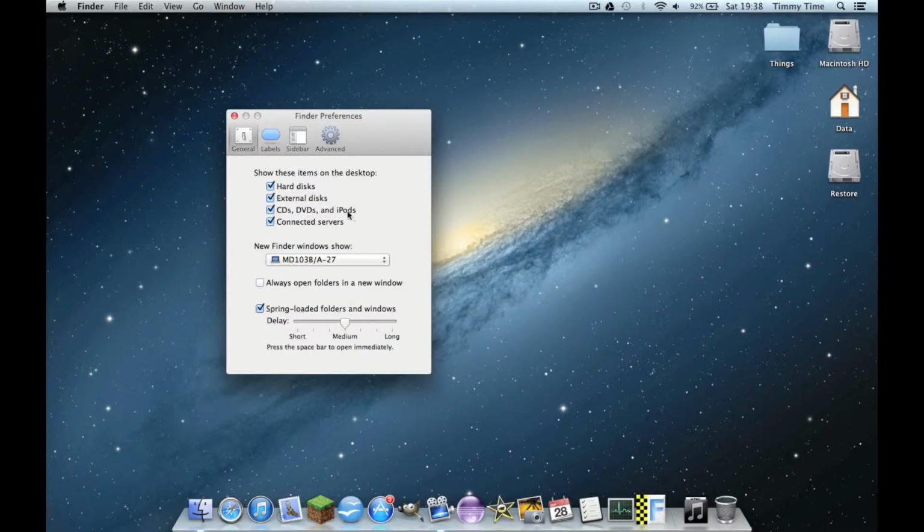CDs, DVDs, iPods, fairly self-explanatory, it'll show up all of those as a little disk icon when you plug them in. And connected servers, so if you connect to another computer that's connected to your network, it will show up here as if it was a flash drive or something else plugged into your computer.